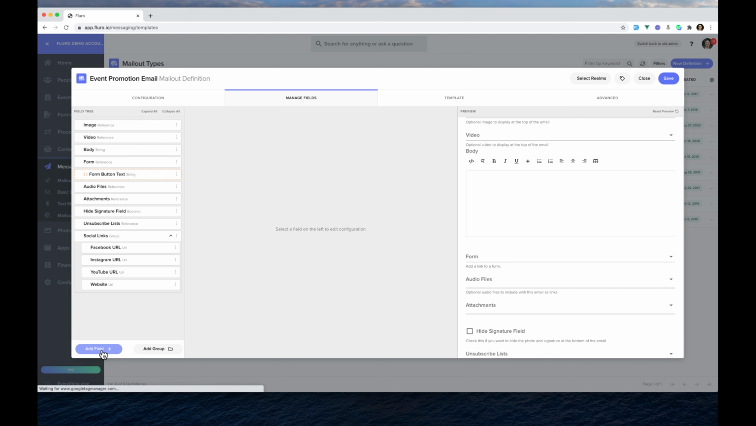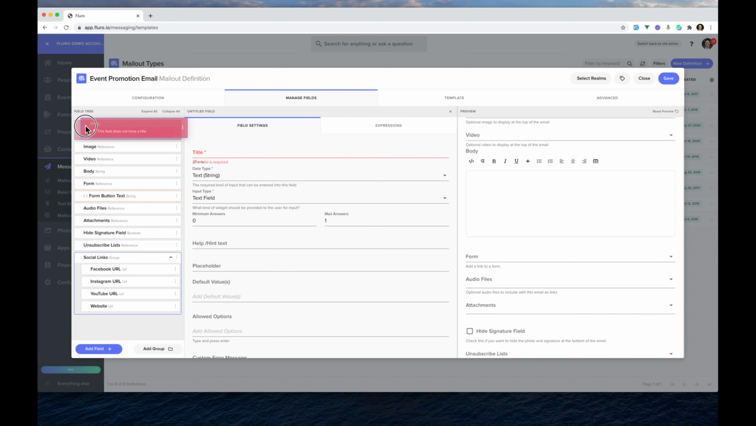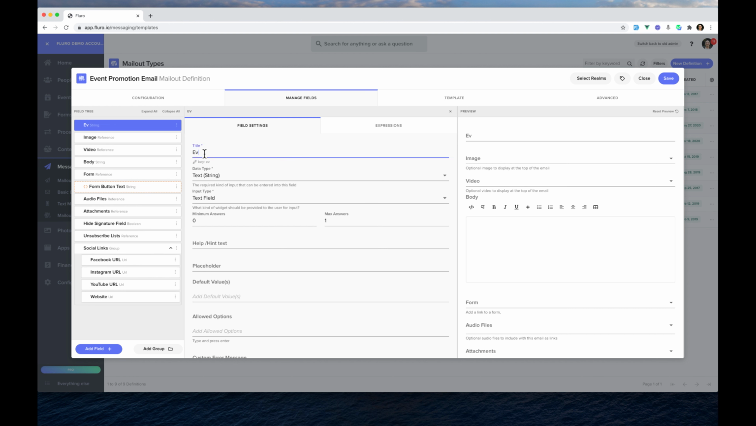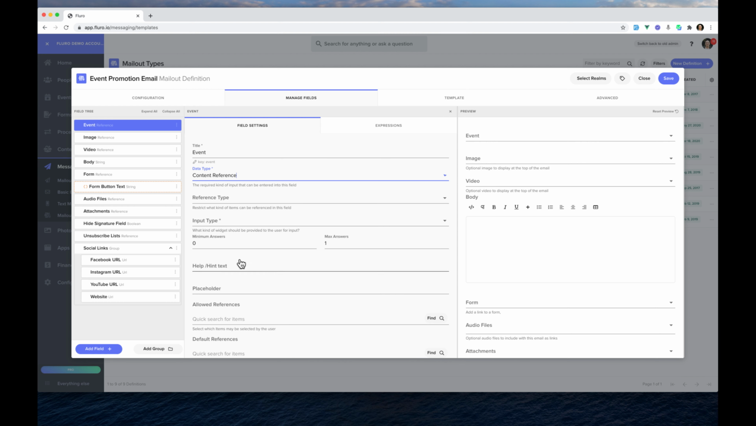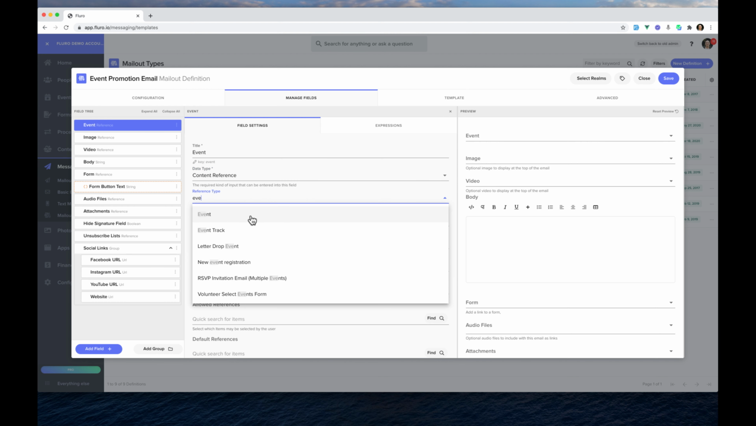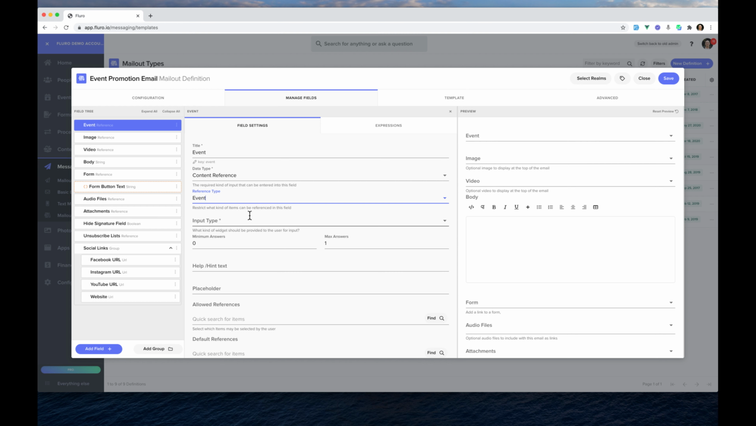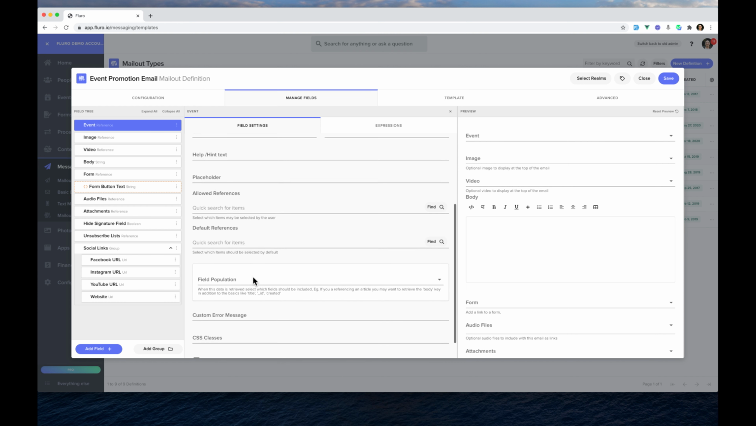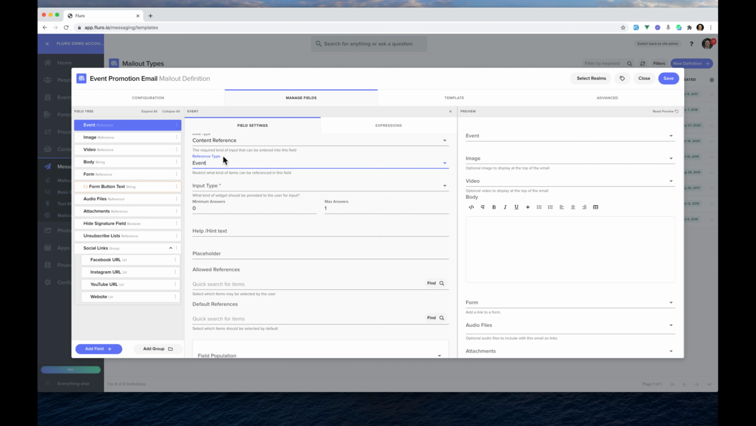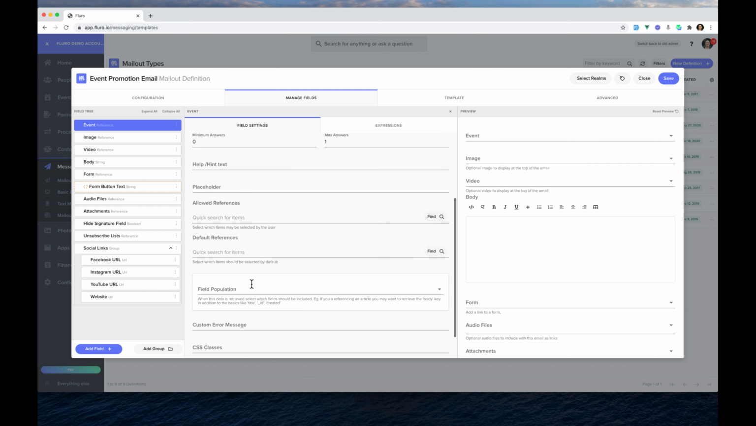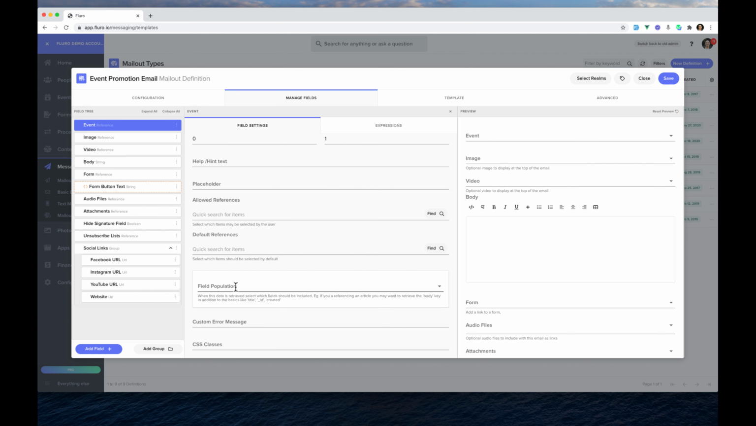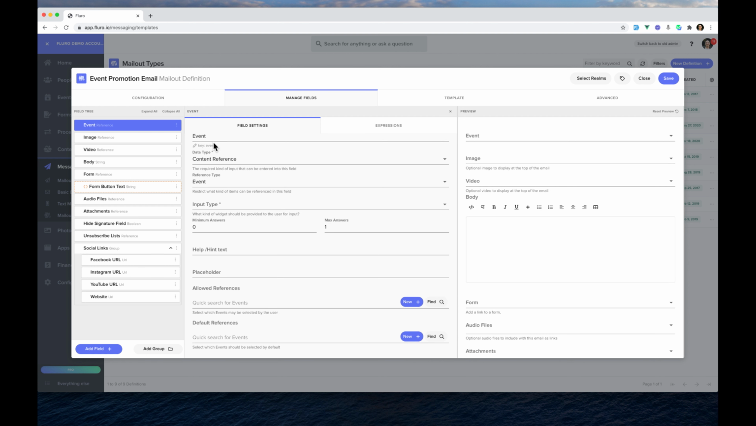I'm just going to add a field just for this example. I'm just going to drag that up here, and I'm going to make this an event field. I'm going to change the data type to a content reference. I'm going to change the reference type to an event. And basically now, every time someone creates one of these emails, they're going to be asked to choose an event. Now, I also want to get into this field population thing. I'm going to say the full object, which basically means that when someone picks an event, it's going to load the whole event, all the details about it.